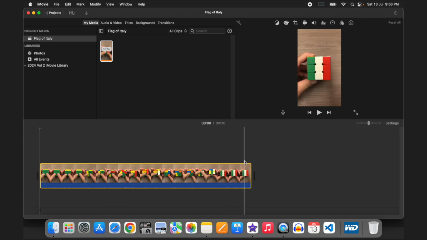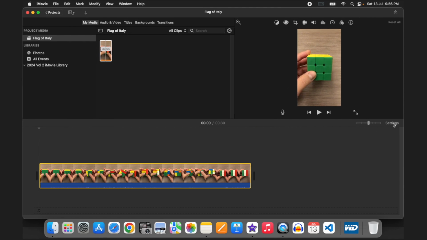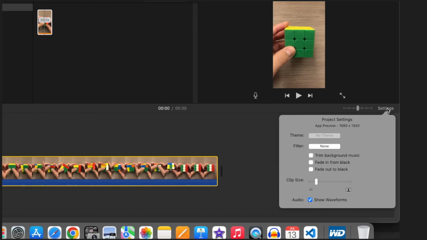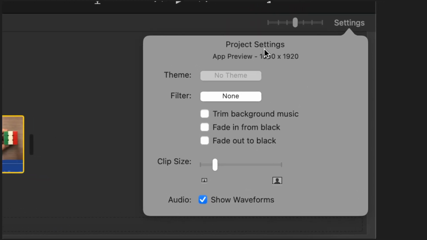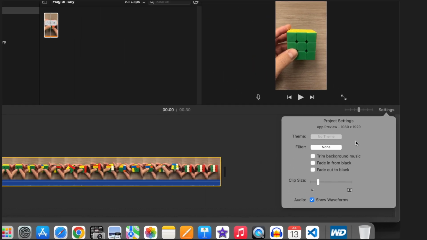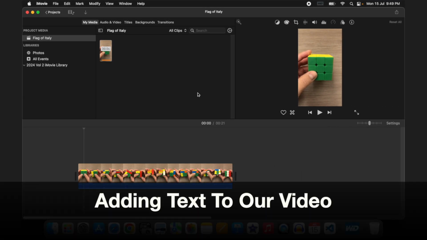You can see that the preview window on the right is vertical. To confirm, you can go to Settings, and you'll see that our project is set to 1080 by 1920, which is for vertical videos. Next, we'll do some basic editing to our vertical video.